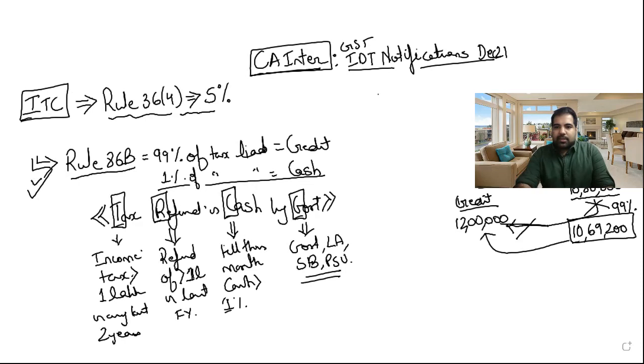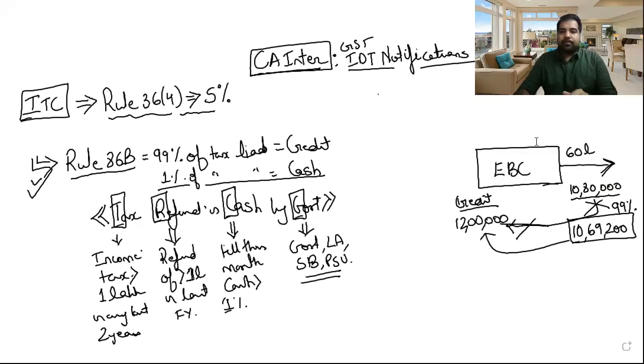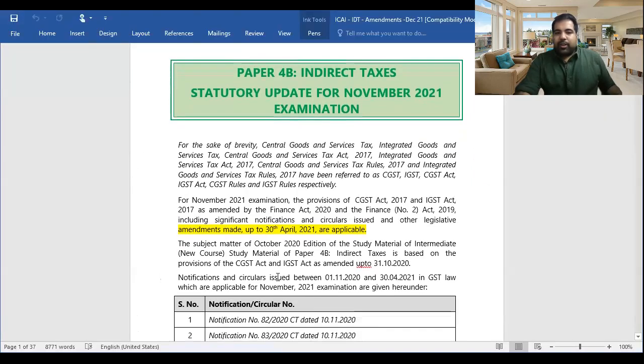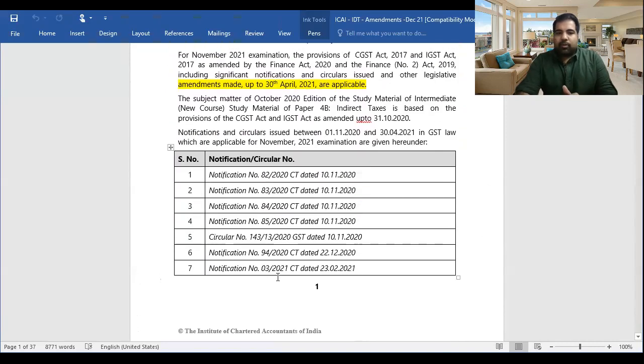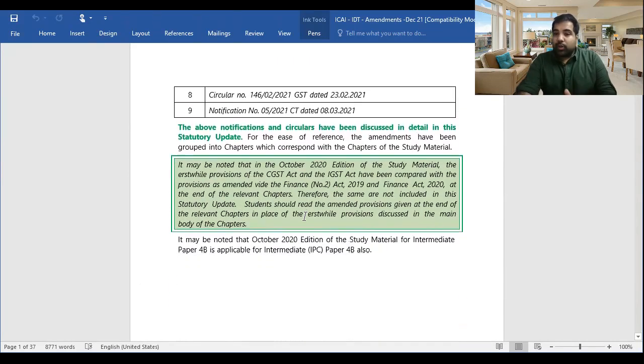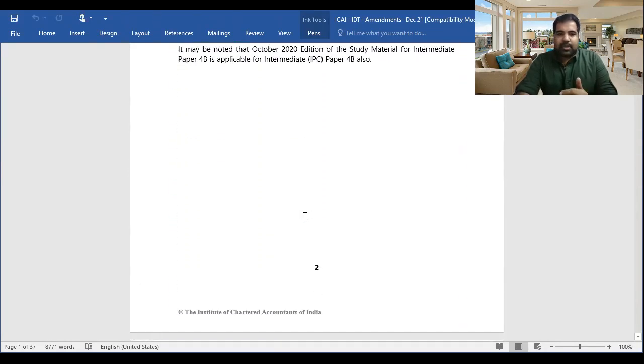Here it is, guys. I'm just sharing the screen. Perfect. This is for the sake of brevity. Amendments made up to 30th April are applicable for you guys. All right, these are notification numbers. If you can learn them by heart, great. But otherwise, I don't push, guys.